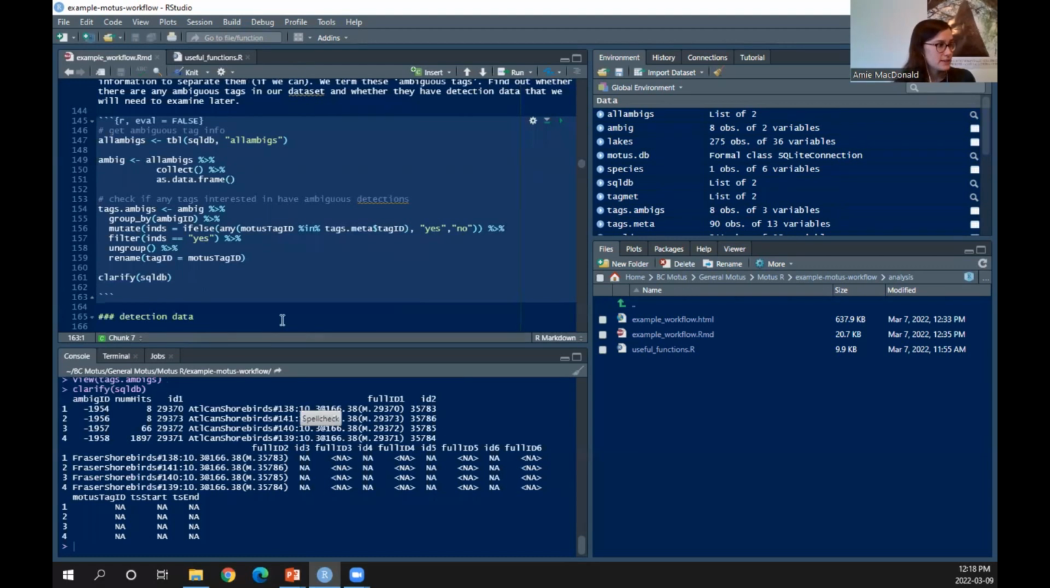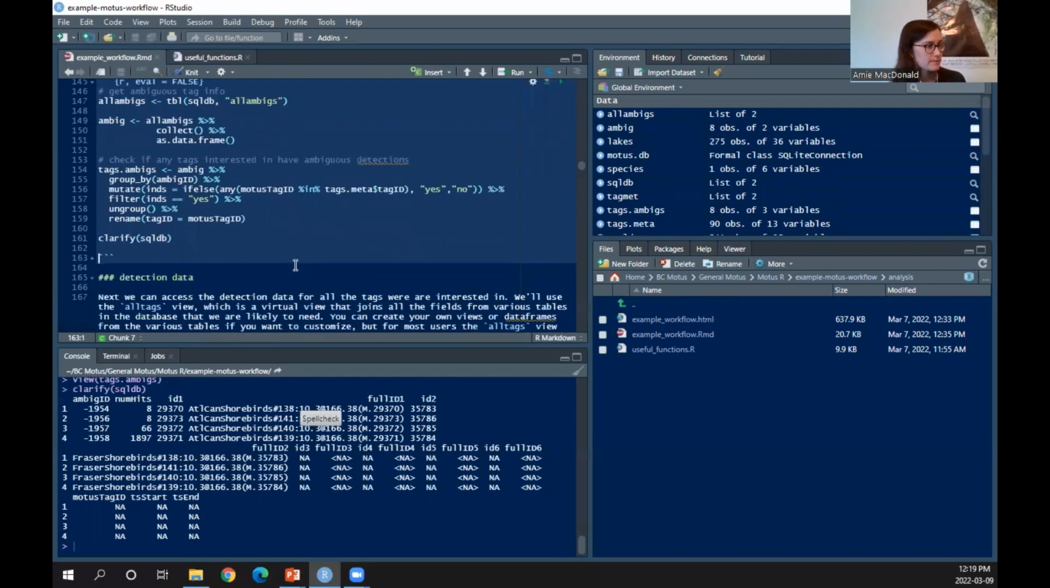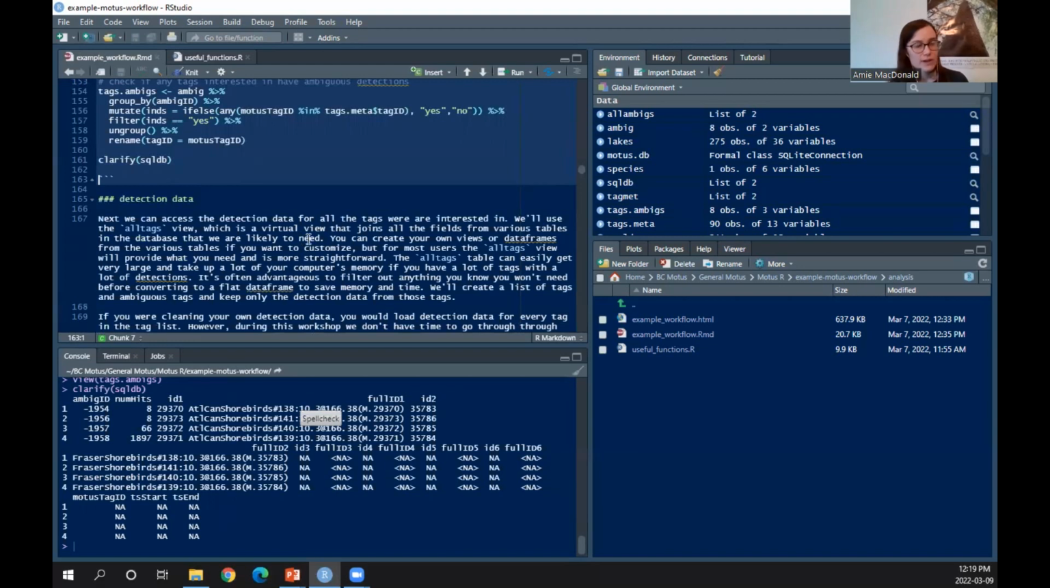So those will be tags that, if we're looking at them later, we'll want to make sure we're not including detections that are actually from birds with the Atlantic Canada shorebirds project. Fortunately, there likely won't be a lot of crossover between the Atlantic Canada shorebirds and ones on the Pacific coast here, so that may allow us to separate them fairly straightforward. Okay, so now we've got our tag metadata and we've found out whether there are any ambiguous tags that we just want to keep in mind for later in case we need to examine those further.